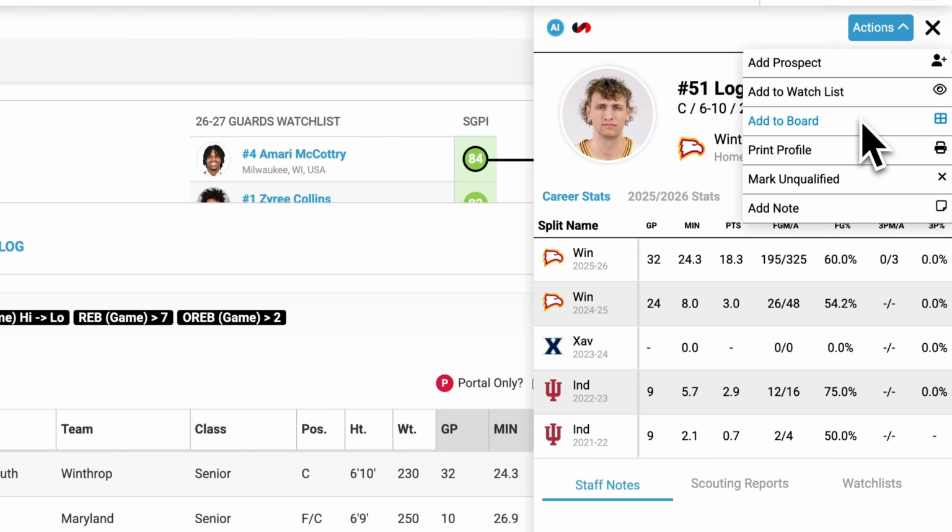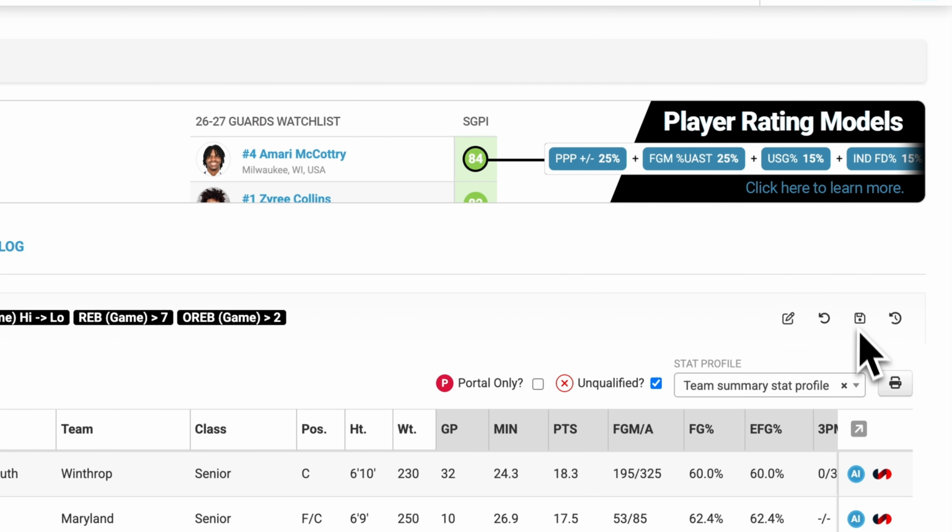Down below, if you do have boards in your package, this would add them to one of those boards, and then you would be able to manipulate that player inside of the board later on. Below, you have the ability to print this profile, mark them unqualified. So what that means is maybe I have looked at Logan, I have deemed that this player is not going to qualify to transfer over to our team for whatever reason that may be for your program. What I can do is mark them unqualified.